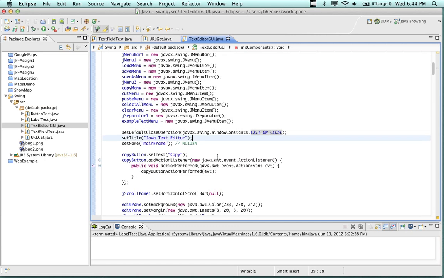Copy button, set the text to copy. You can actually change the text of the button. So if you copied something, the button would change the text to paste or something. A copy button here and put an action listener on it. So you add an action listener.